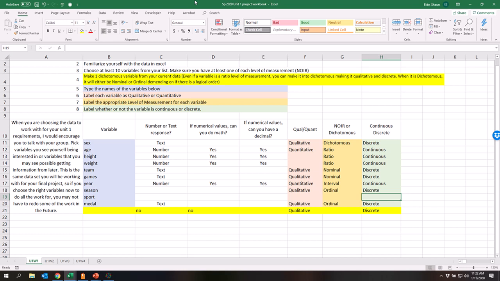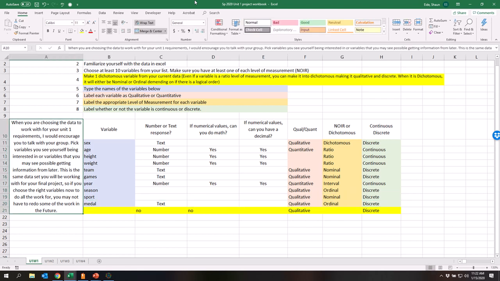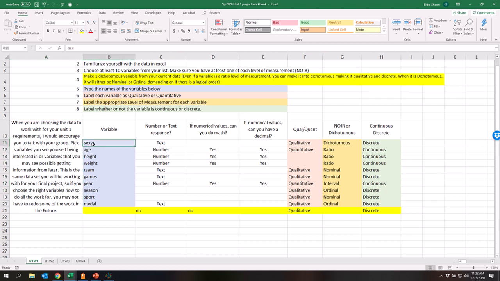And then sport, once again, qualitative. And then that would be nominal and discrete. Now, let's look at dichotomous. How do you make a dichotomous variable? Dichotomous variables are actually really easy to make. Okay, we're going to make, first of all, sex. Dichotomous, all that it means is you've only got two options.